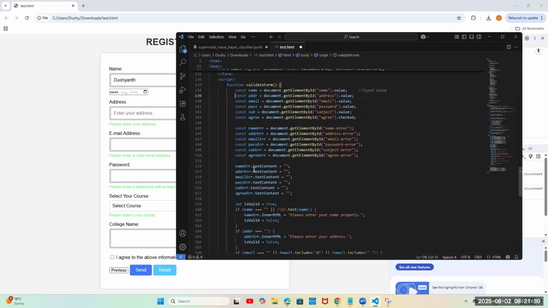Name error is equal to text content. Name error dot text content is equal to name error. What is this name error?